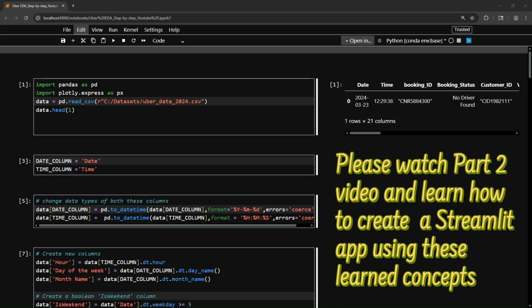And in the next video, I will try to show you step-by-step code where I've created a Streamlit app using these learned concepts.